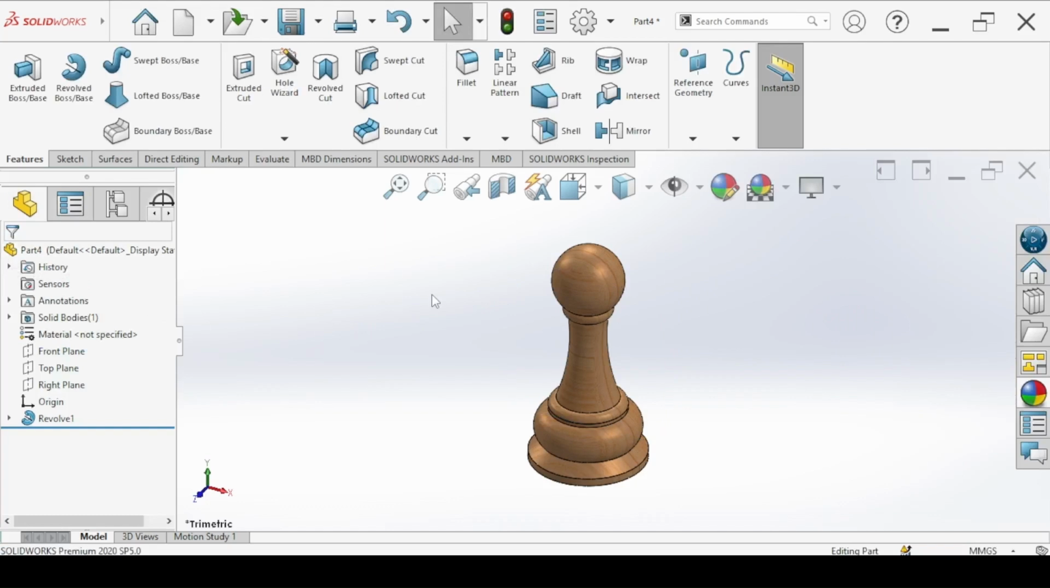Okay. So that's how to use the Revolve feature to model this chess pawn piece using SolidWorks.